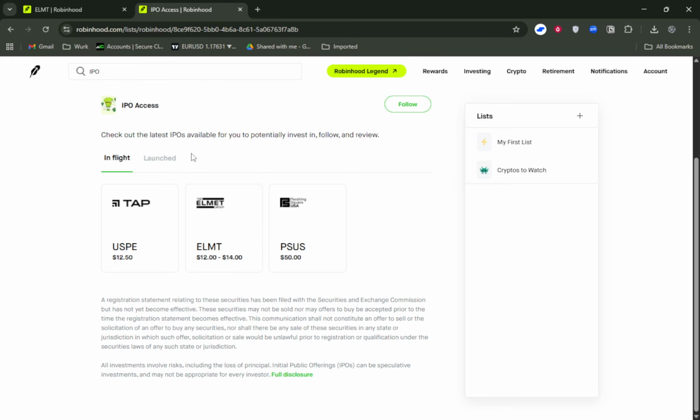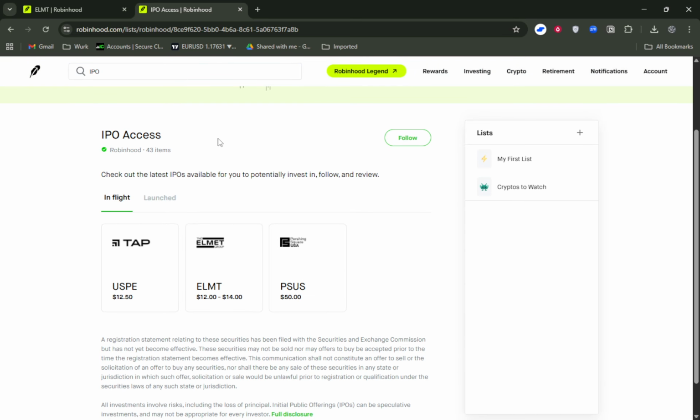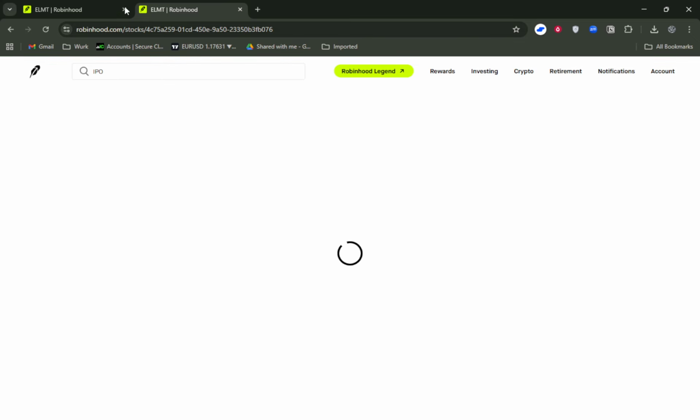If you don't see anything listed, that's normal. There may be no active IPOs right now, or the platform may not be participating in certain deals. Click any offering to open its details. Here you'll see the expected price range, background on the company, and a link to the prospectus.